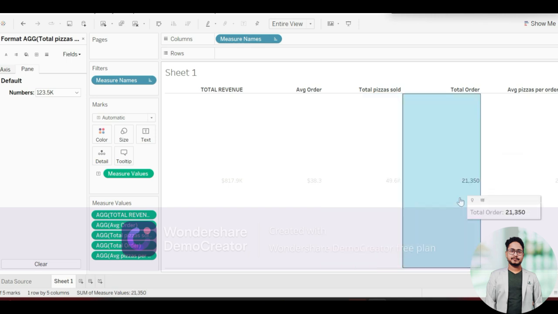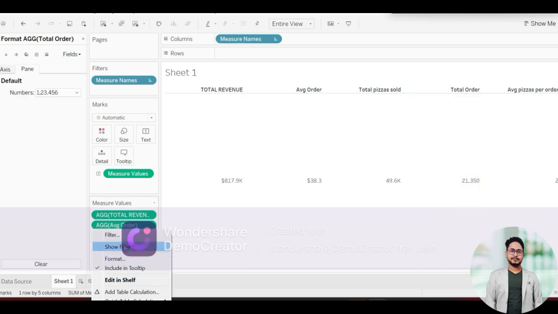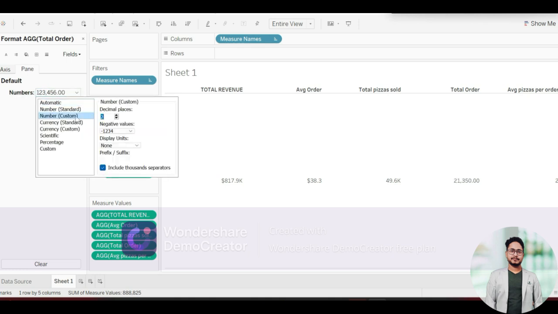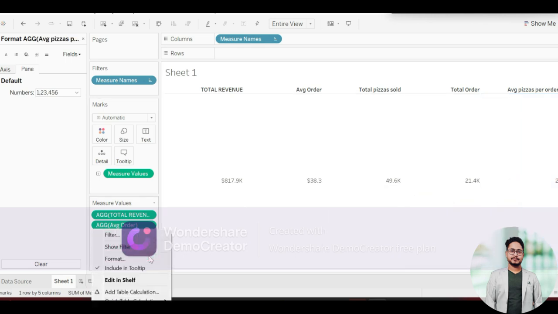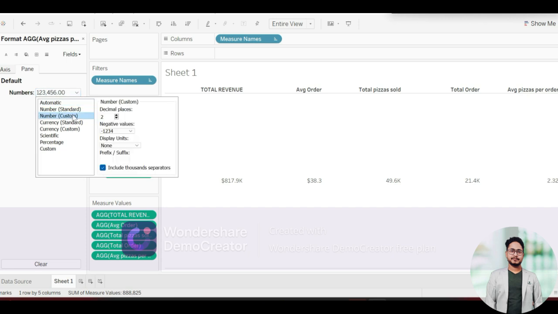Let's move on to total orders. It's 21,350. Let's go to format, click on numbers, click on number custom, decimal place 1, and display in thousands. So 21.4 thousand. And lastly, the average pizzas per order. Let's go to format, click on number custom.